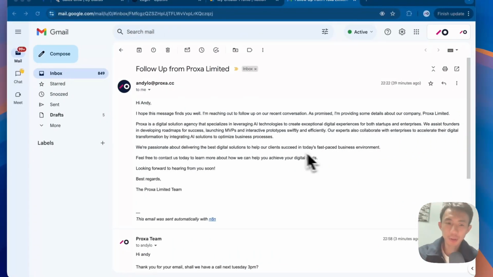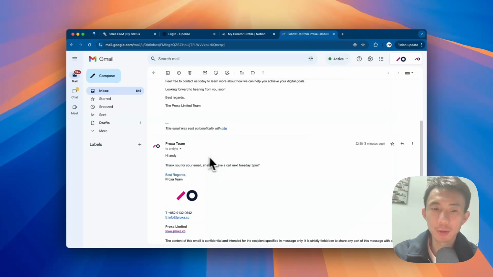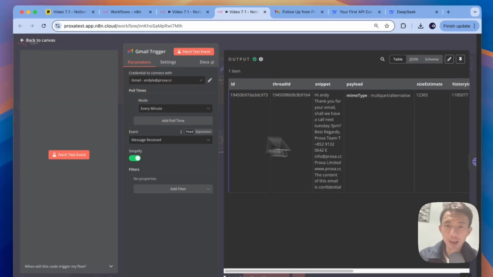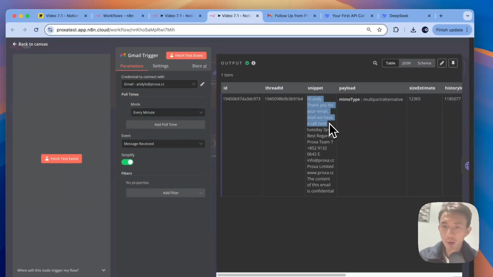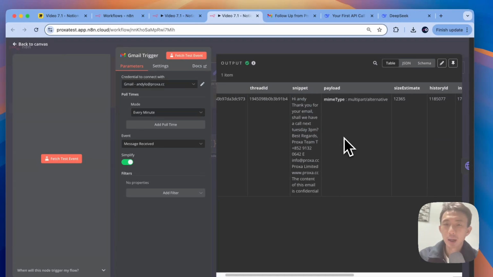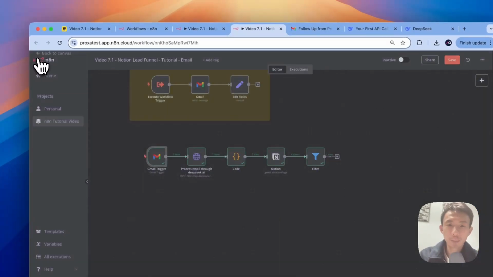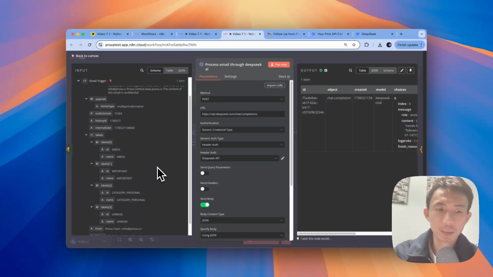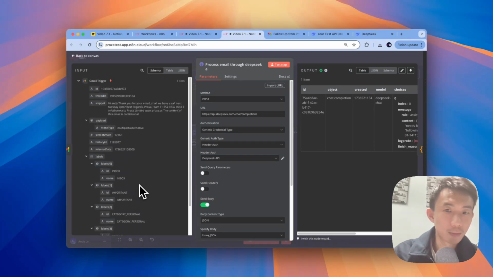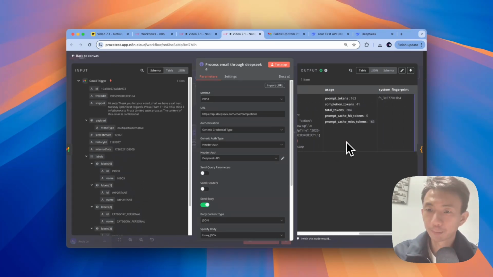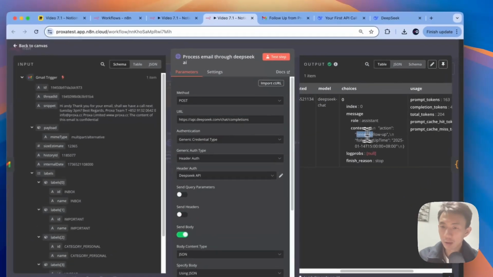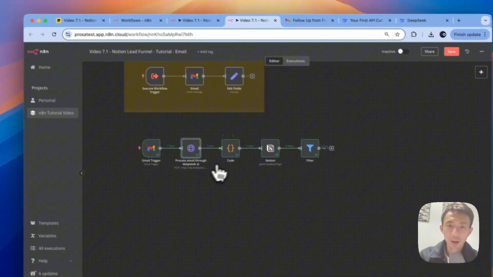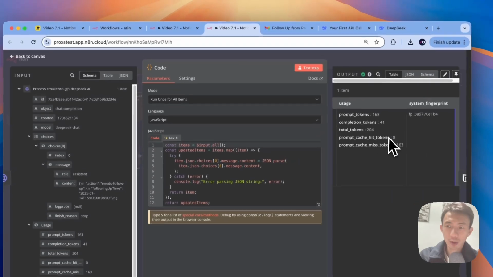Okay, I've just sent a reply to the email to test it out and trigger this node, so we can get the email. Hi Andy, thank you for your email. Shall we have a call next Tuesday 3 p.m.? This is the email we get from this trigger, and then it is processed through this DeepSeek AI, and then we can find the output here. So needs follow up, and follow up time should be this one, and use the code to further process it.